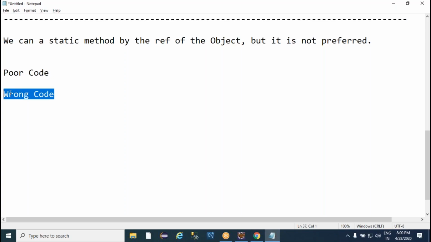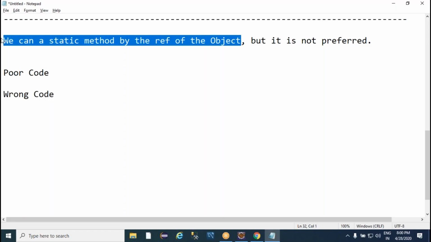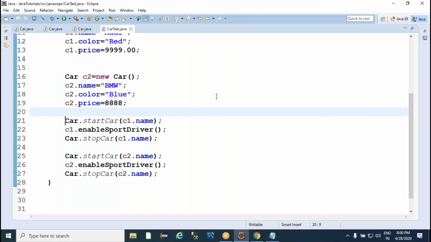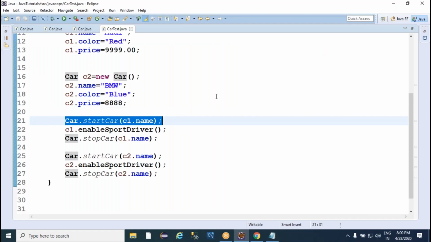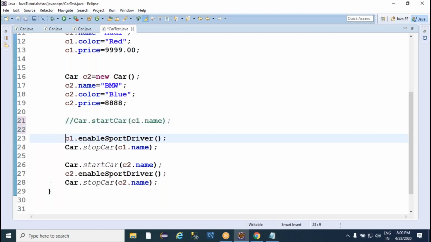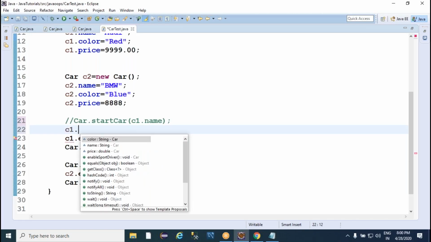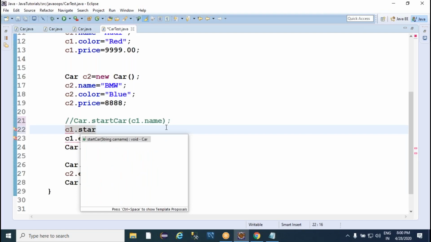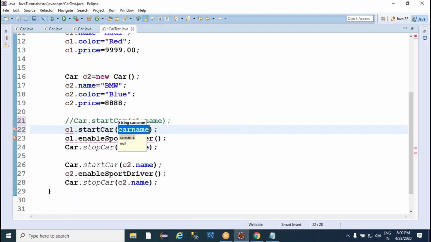Got it? So we can call a static method even by reference of the object, but it is not recommended. Check out this one. I comment this line. I want to call the static method by reference of the object C1: C1 dot start call. You do observe, I'm calling a static method with the reference of the object. Yes, it is possible, but not suggested.